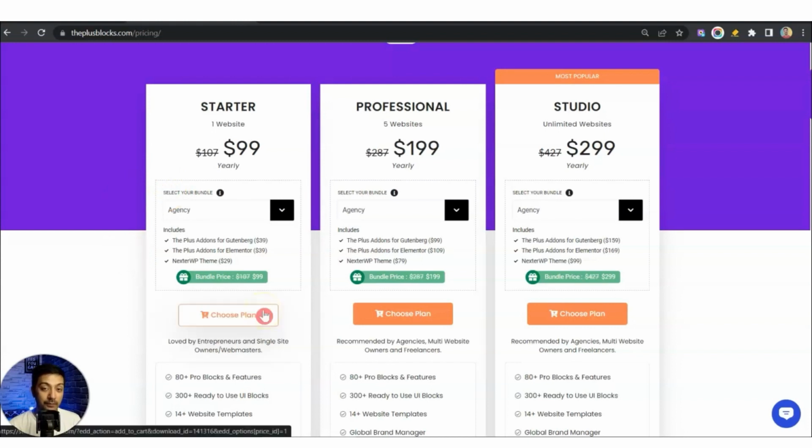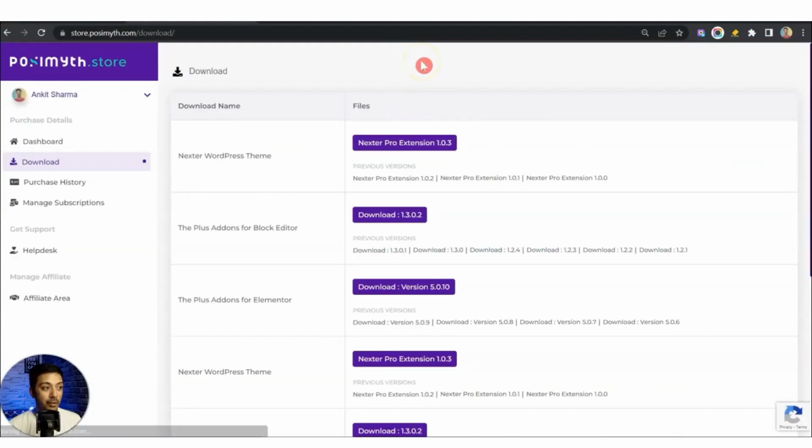And once you do the purchase from here, you need to visit your Posimit store account, and here under the download section you will be able to see the Plus Add-ons for Blog Editor, and on the very top you will get the latest version to download. But in case you want to try something from the previous version, you can also do that by choosing these previous versions of this plugin. But right now we will go with the latest one.